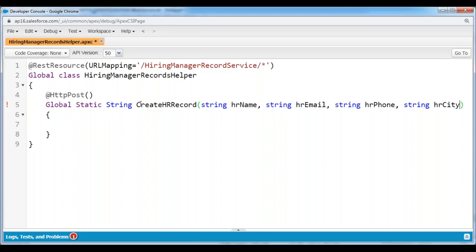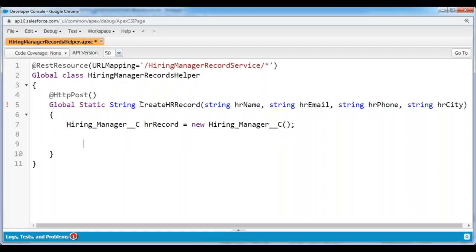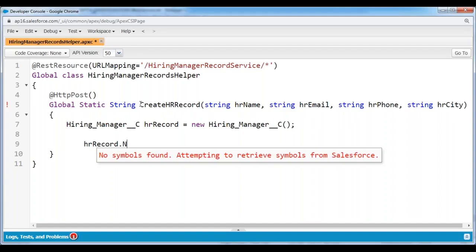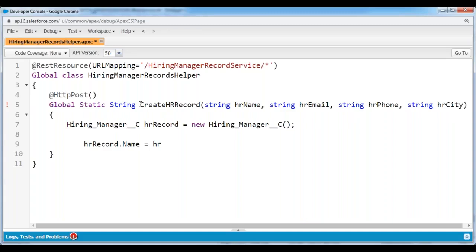Now here I would like to collect these values. Based on that, I would like to insert the hiring manager record. I'm creating the object of the hiring manager class. HR record equals new hiring manager. Now I'm passing the parameter values. HR record dot name, I'm passing the HR name value. That means whatever the parameter values are there, I'm passing these parameter values to my respective fields.